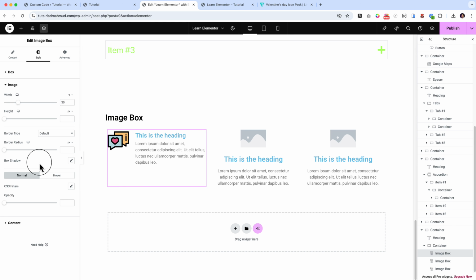And if I click on image, you can increase or decrease the image sizes here. You can increase the height, border type, which is really not necessary. But if you want, you can add a border, you can add a background color, you can add border radius, a lot of things that you can add here. And same goes CSS filter and box shadow. We already know how the box shadow and CSS filter works on hover and normal. I'm not gonna explain them here again.